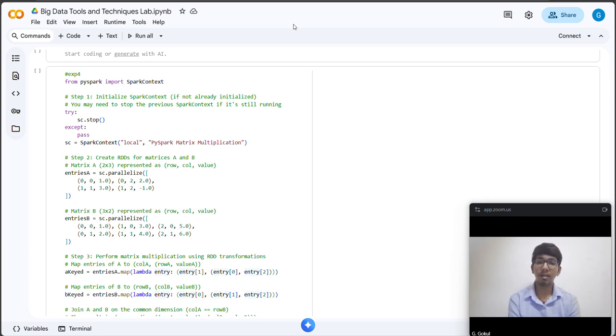So basically the program starts by importing SparkContext. Then we are creating a Spark context with the parameters local comma PySpark matrix multiplication, that is, sc equals SparkContext of local comma PySpark matrix multiplication. Then we are creating matrices A and B represented as RDDs, resilient distributed datasets.